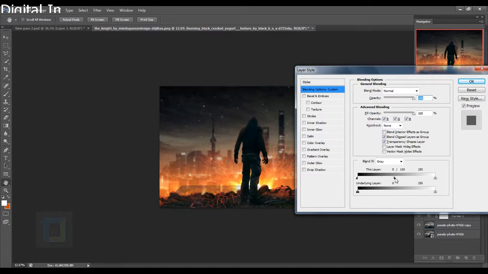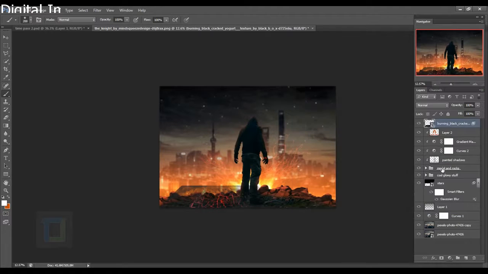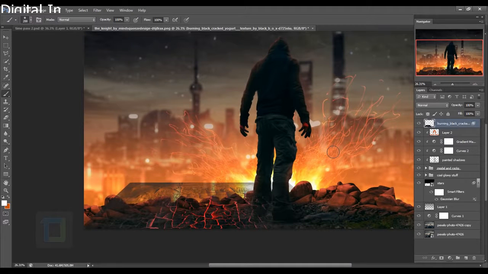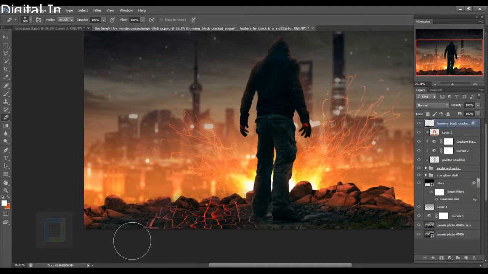I'm gonna go and keep it somewhere around at this point where we have these really nice cracks, and the glow is looking good. Hit OK, then right click and select rasterize layer. You can use the layer mask, okay, but I'm just gonna go and use the eraser. The tutorial is getting way too long, so just go and erase it somewhere from here. Your main target is to blend it with the background. Do anything you can do to do that, okay?